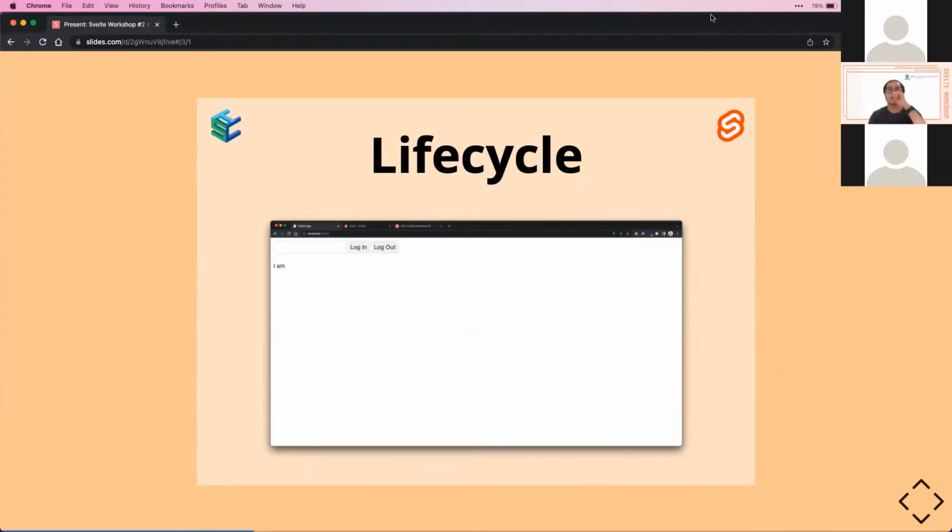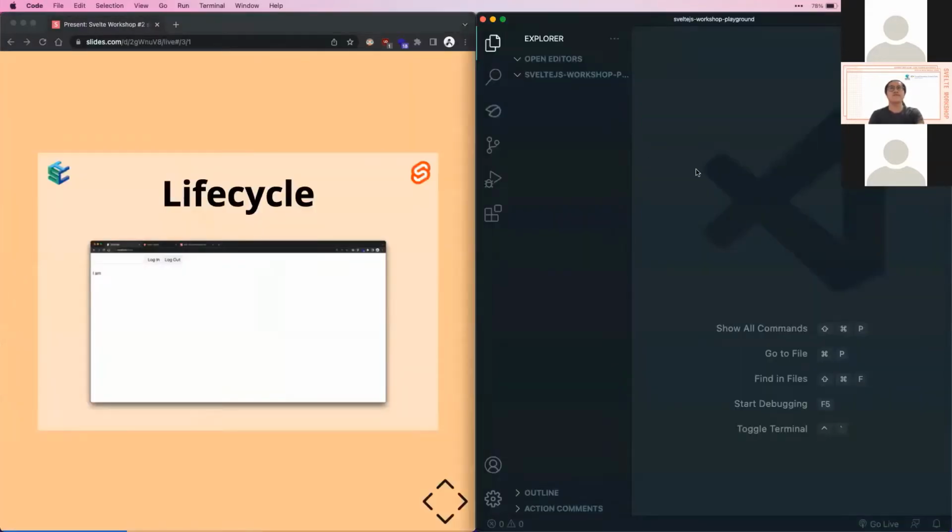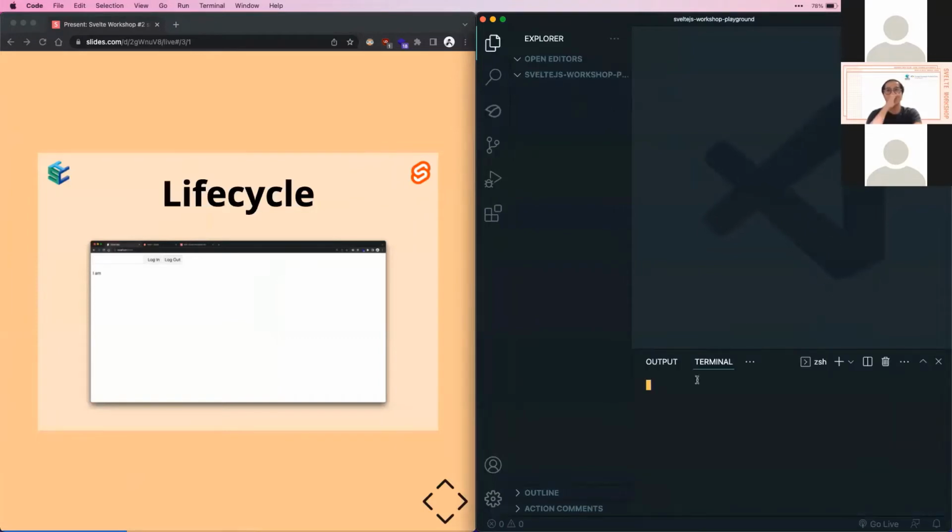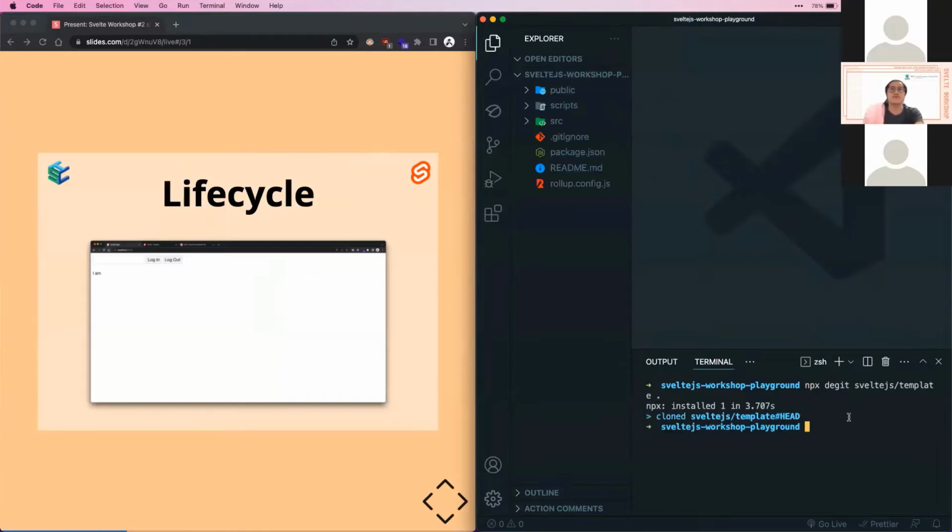Okay, so let's give it a try. Now I have my VS Code open, which is an empty one, and I already have my folder ready. So I'm gonna do the npx degit, same flow. npx degit will clone the repository down to wherever you point it to, and then I will do an npm install. It should probably take 5 more seconds.